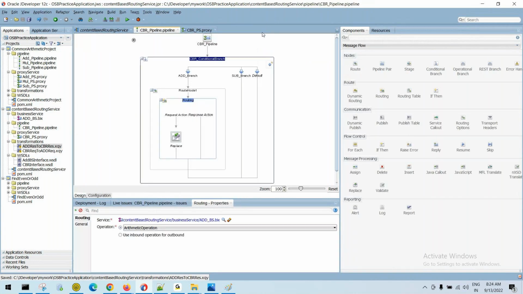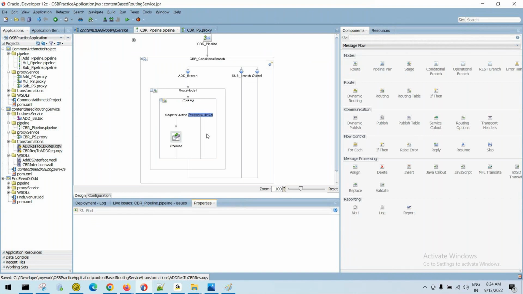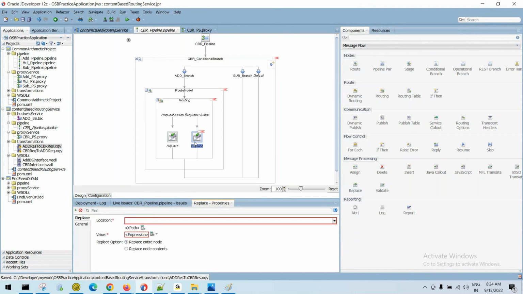Now you need to execute it. So how to execute this one? For this transformation, body is the source variable, body is the target variable. So we need to go for replace action. In this replace action, let's browse the transformation file.